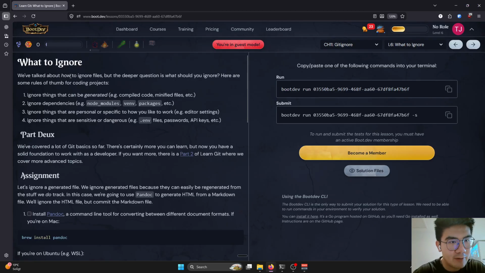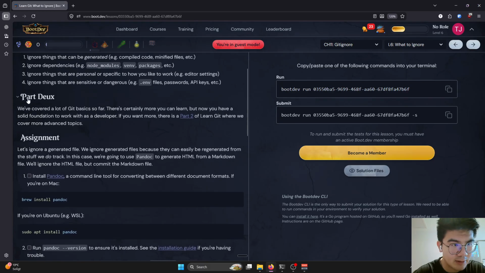What to ignore? We have talked about how to ignore files, but the deeper question is what should you ignore? Here are some rules of thumb for a coding project. Ignore things that can be generated, compiled code, minified files, etc. Ignore the dependencies, node modules, venv, packages, etc. Ignore things that are personal or specific to how you like to work, such as editor settings. Ignore things that are sensitive or dangerous, such as env files, API keys, etc.